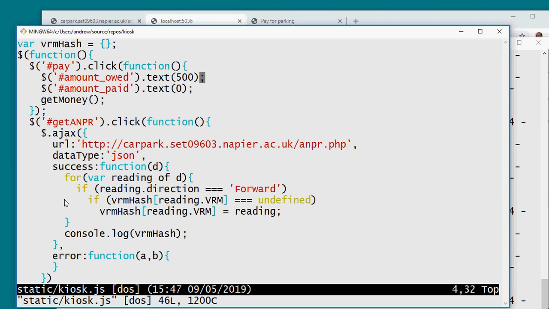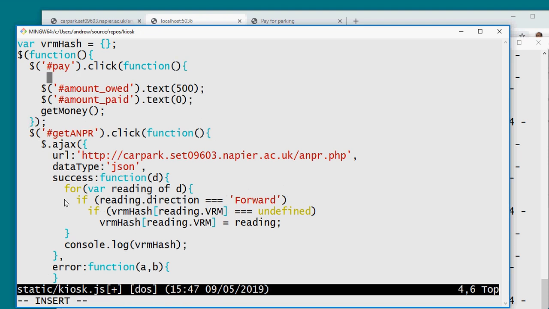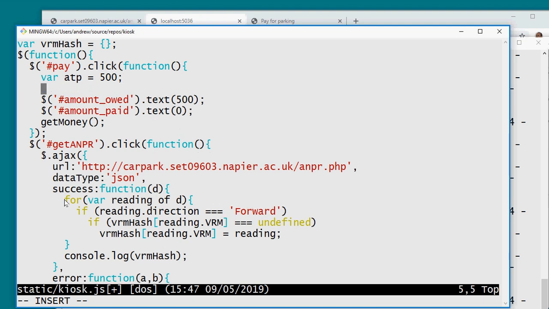the amount owed, that's what I want to calculate now. So it's not 500. Let's make a variable, var amountToPay. We'll start out at, let's say it's £5 in case the plan doesn't work. So what I want to do is to get the number plate that the user typed in, and I want to see how long they were there for.